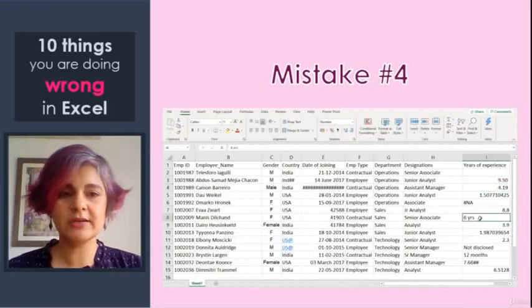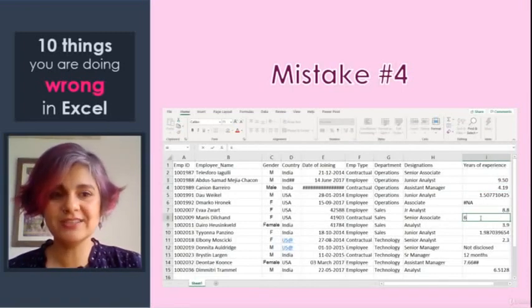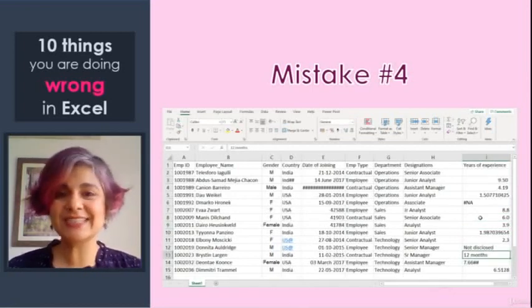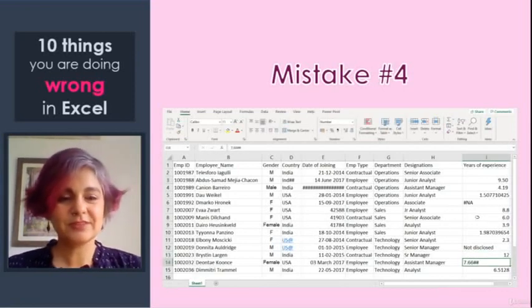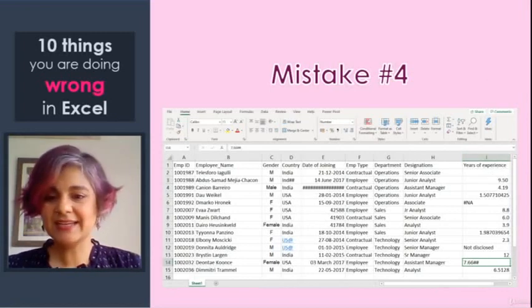Here it says 6 years, and I can just convert this into a 6 and remove the years. Similarly, over here, it has skipped the year format altogether, and it just says 12 months. So I can convert this into 12. So now all my numbers look like numbers, and we have fixed this mistake.